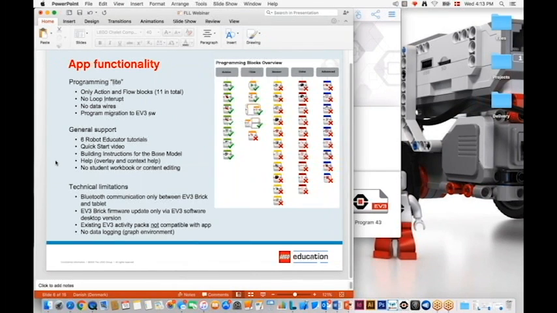So back into my presentation, there's only action and flow blocks, 11 in total, no loop interrupt. However, you can achieve that within a loop. You can just make the loop stop and then have another function after that. There's no what we call data wires, where we can do more mathematical problem solving within the program.